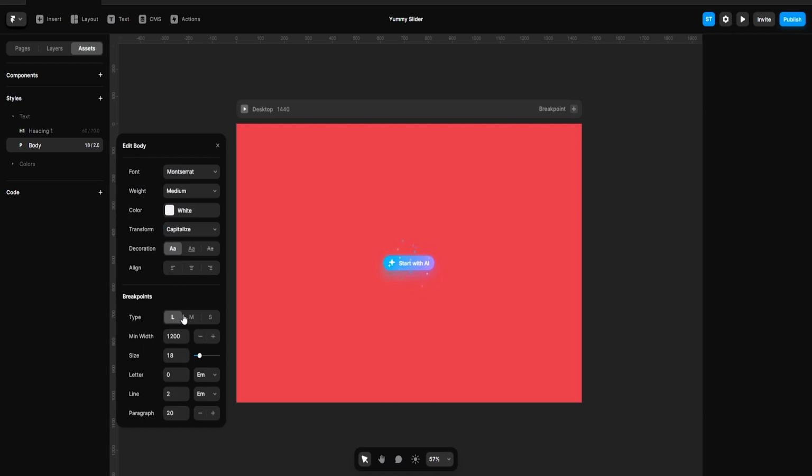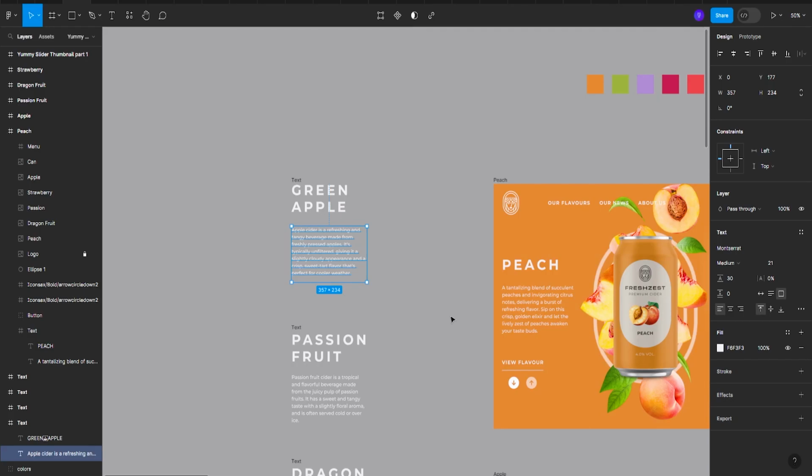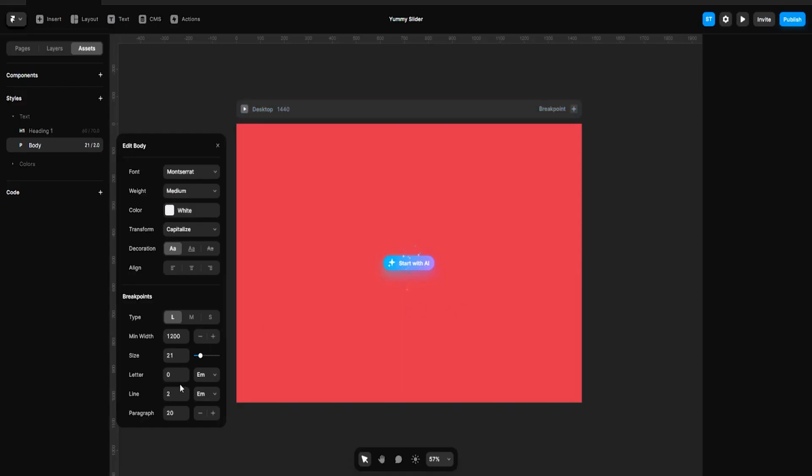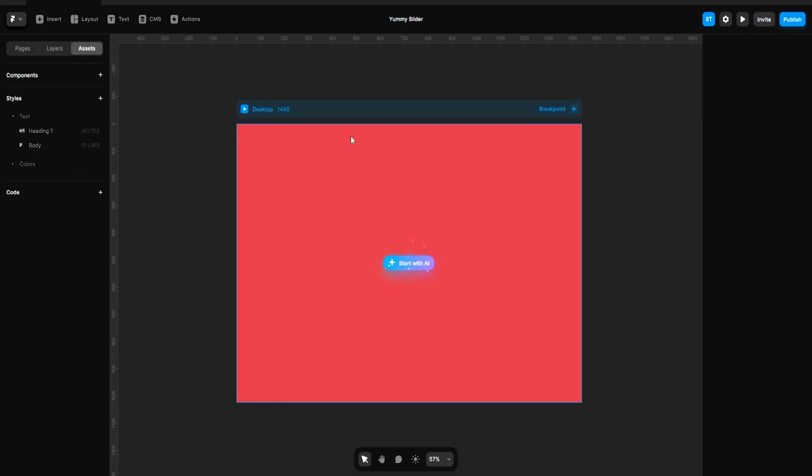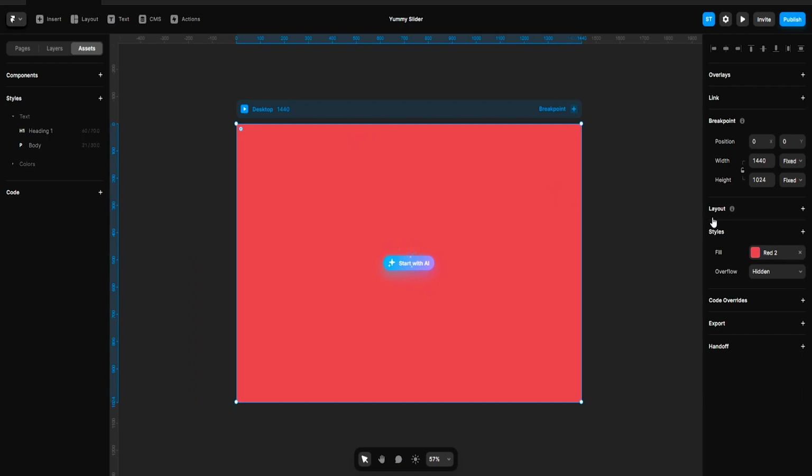We're going to add breakpoints. Breakpoints are usually here, let's make it 21, and for M we'll leave it maybe 16, and for phone I think 12 is good. Okay, for the line height we have 30 pixels and no letter spacing, so for the line let's make it 30 pixels. Okay, great. So now we have set up the text and we have set up the colors.